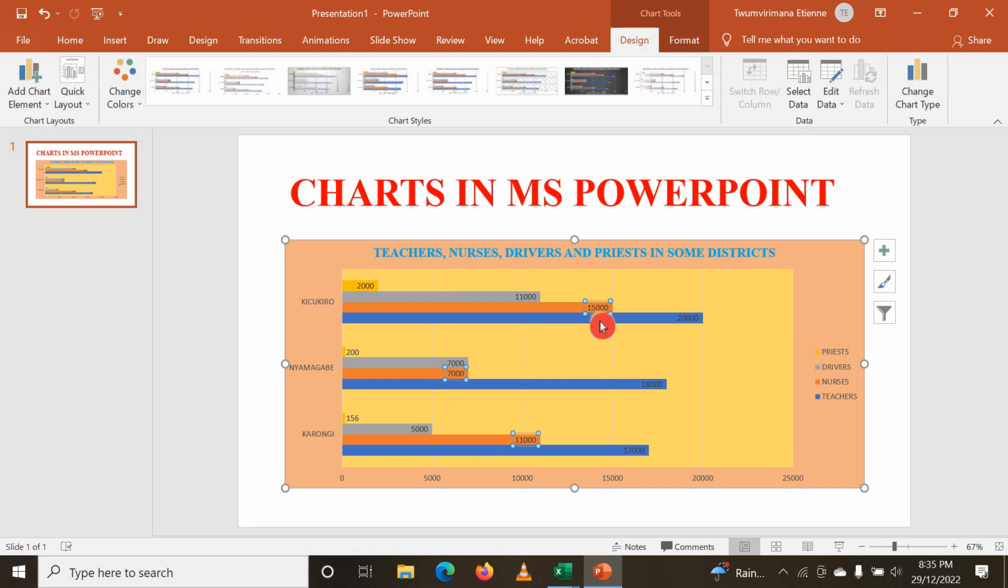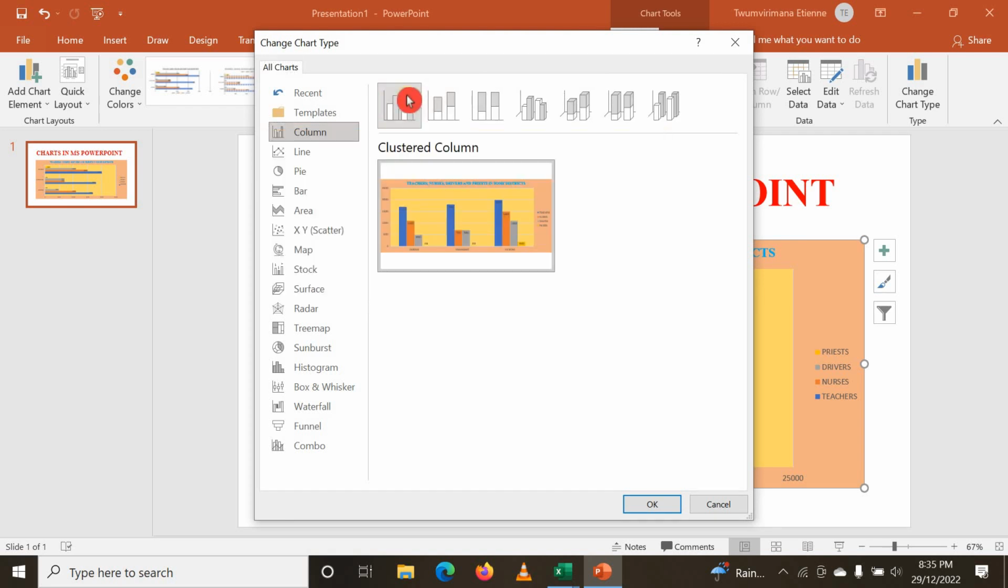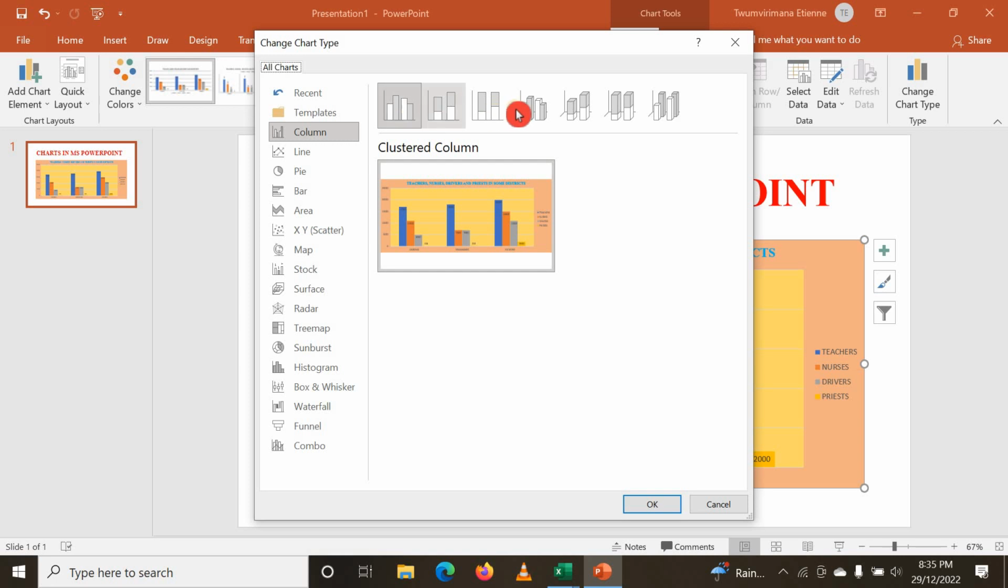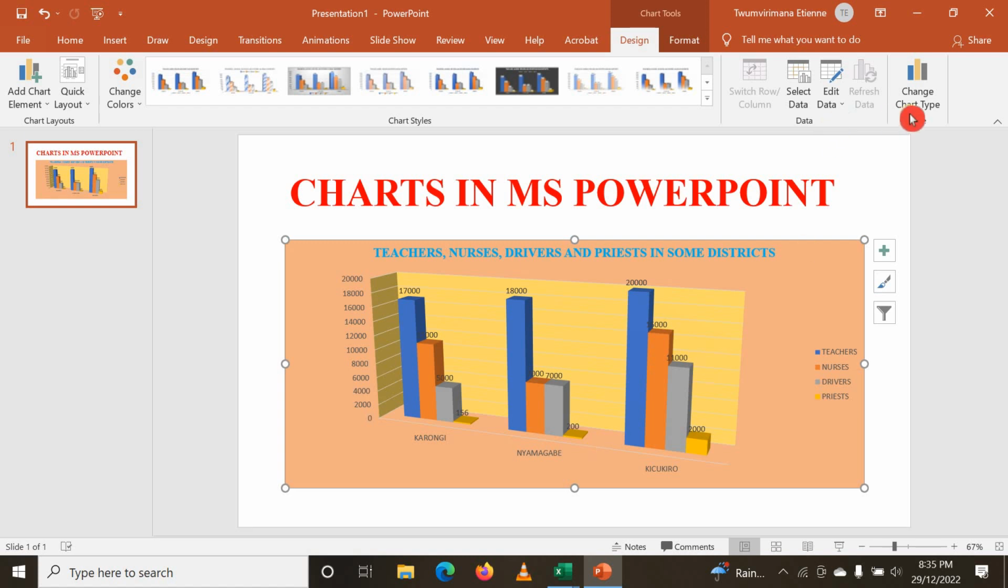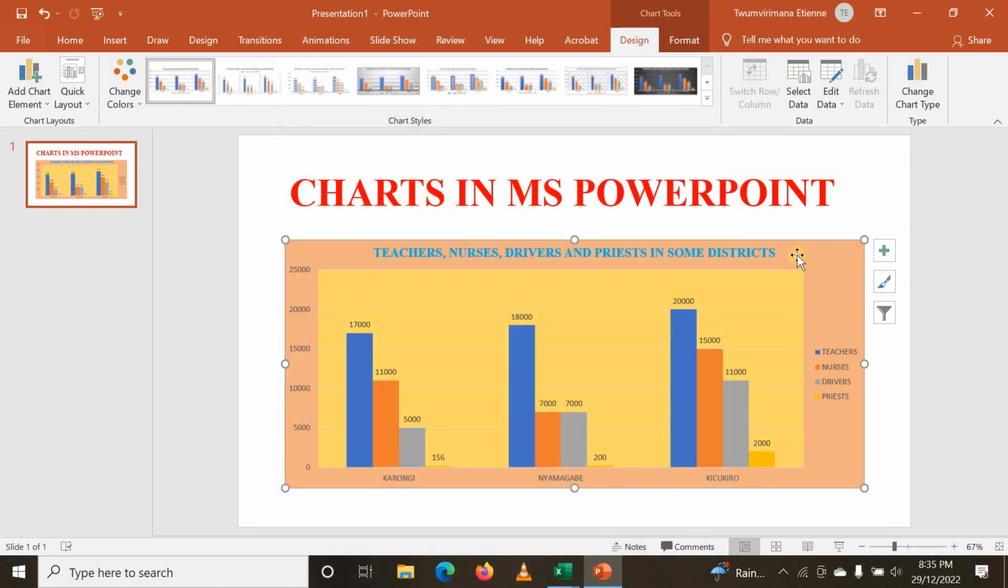You can design the column if you want. You can change this chart again to column, to clustered. You can go there and make it a 3D clustered column if you want. You see now how it is looking. You can make different changes you want to your chart. Let me make it a 2D clustered column. And we have seen how you can format.